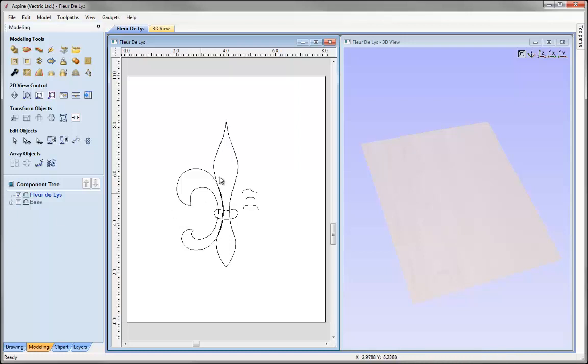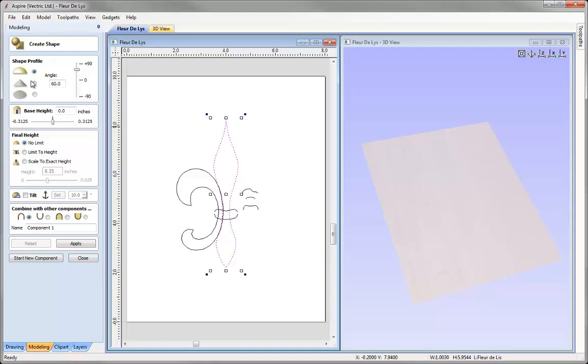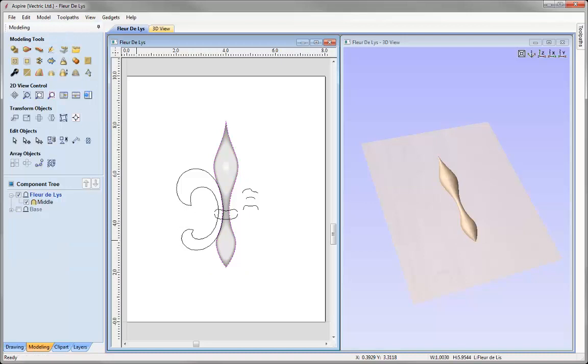And we're going to start by creating the middle of our FleurDelys. So I'm going to select that vector. You can see it's a closed vector. I'm going to come up to the modelling tools. We're going to use this option here to create shape from vectors. So again, I'm going to assign a profile, a curved profile. I'm going to put in an angle of 60 degrees. We're going to set the combine mode of that component to merge, and then I'm going to name that component. We're going to call that middle, and then press apply, and we can see it's been updated in the 3D view. We can close that form down, and then we can look at modelling the side of our FleurDelys.